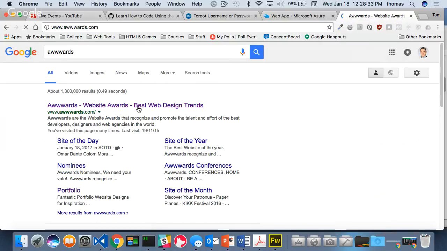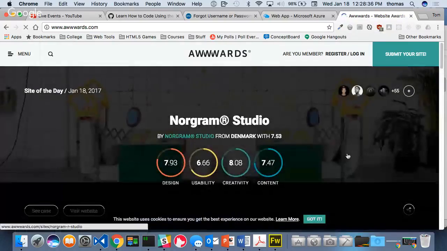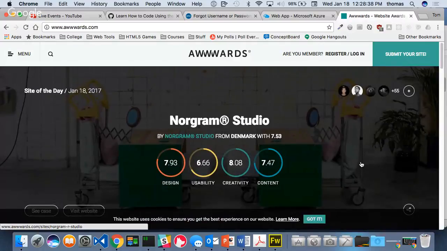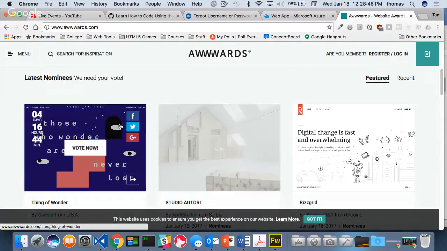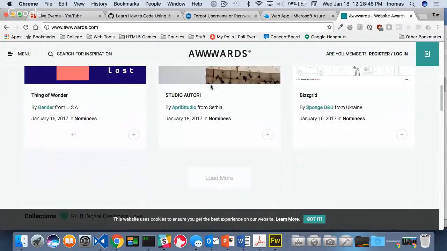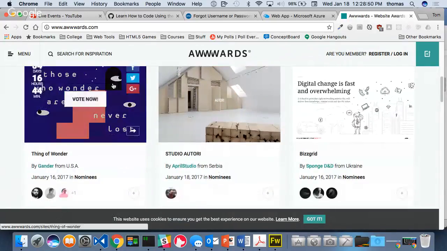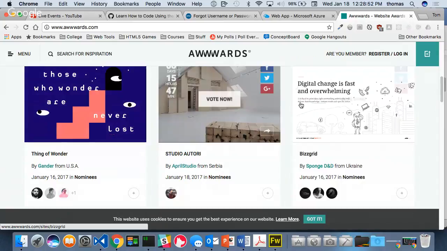It's interesting. It's a site that does awards for really cool websites. They basically base it on design, usability, creativity, and content. They rate a website, and there are several that they'll do. They look at different kinds of websites, and usually there's lots of images and style, and design aspects, and so on.